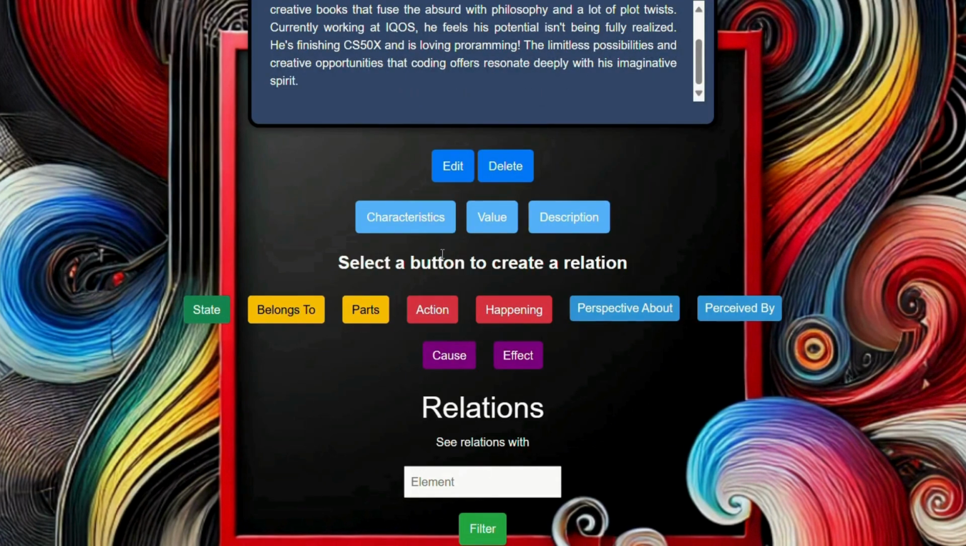To interact with other elements, he needs to enter a relational structure, so he can create relations. David can have states. David can belong to other elements. David can have parts. David can do actions, where he is the active element. David can receive happenings, where he is the passive element. David can also have perspective about other elements, and other elements can perceive David. David can be caused by elements, and he can create effects, so he can create other elements.